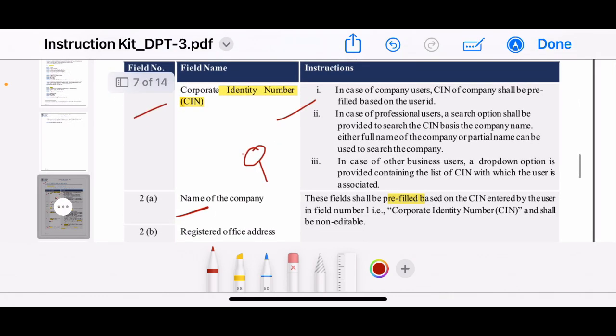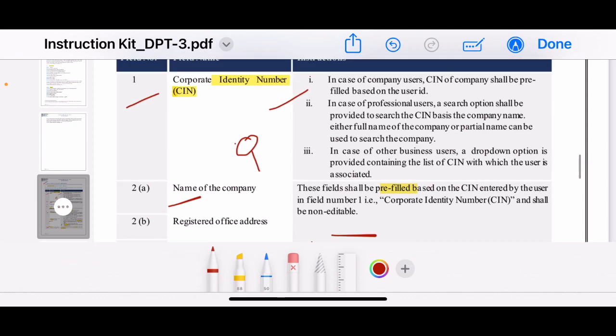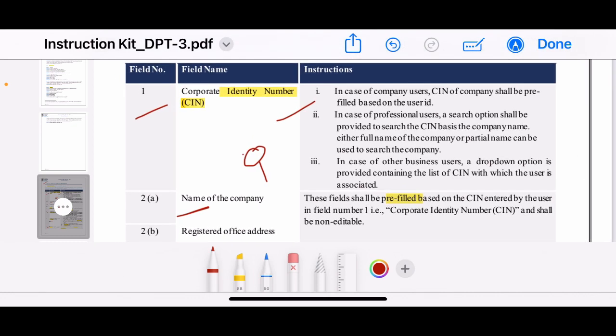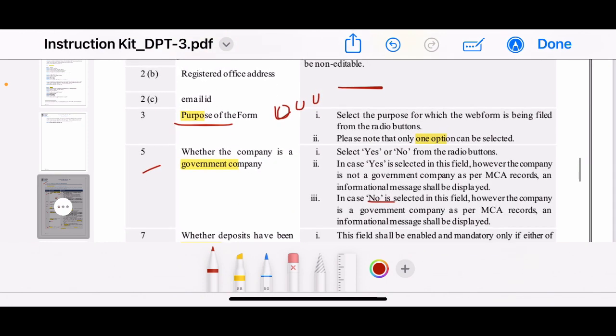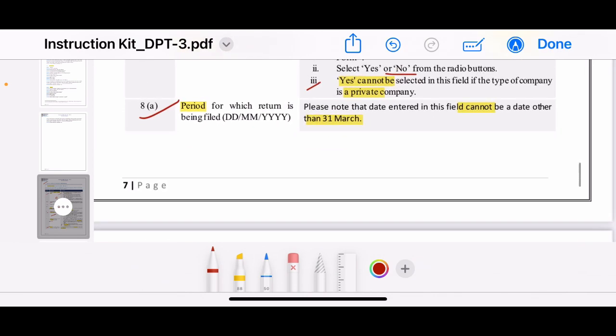Yes. So I was thinking that on the V3 portal, if I file a DPT-3 form, then I was thinking to share that with you all as well. But I'm not getting a very good response from the MCA site. The site keeps hanging a lot, so it's difficult for me to show you as of now. So that's why I thought we will discuss the instruction kit only. So I hope this video was helpful to all of you. So thank you.